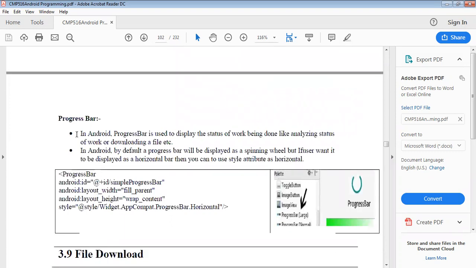The progress bar is mainly used for progressing operations, like copying some data from one drive to another drive to paste. In Android, the progress bar is used to display the status of our work being done, like analyzing status, downloading files, copy paste files, cut paste files, or the uninstallation process. All those things use progress bars.